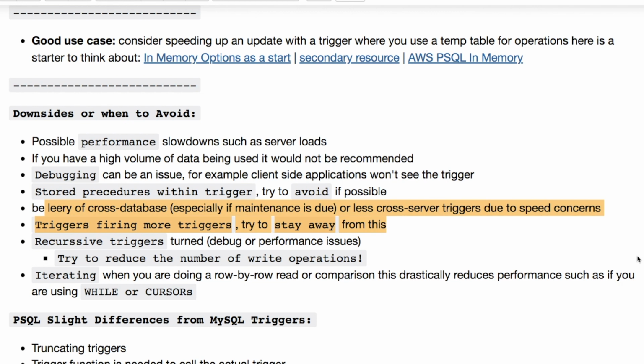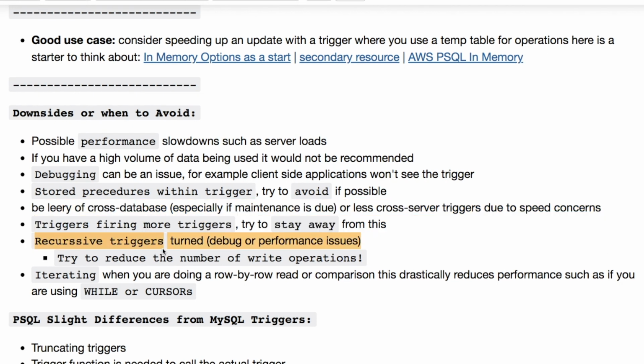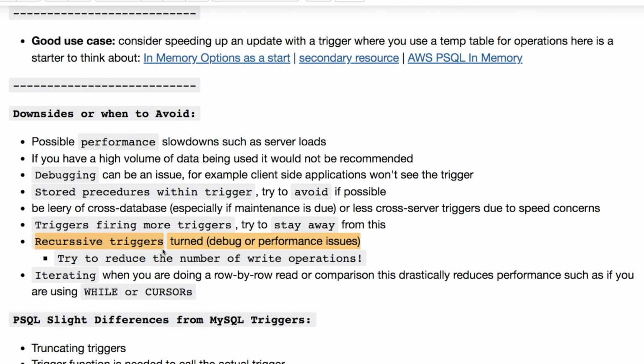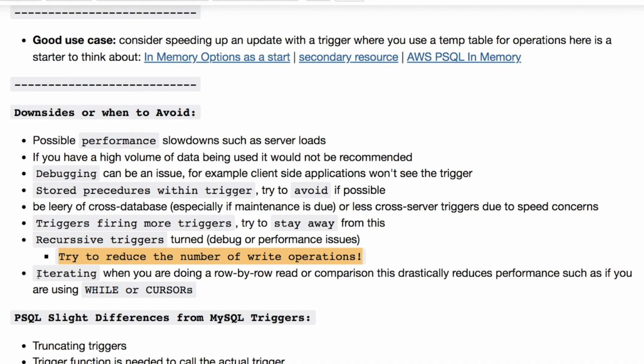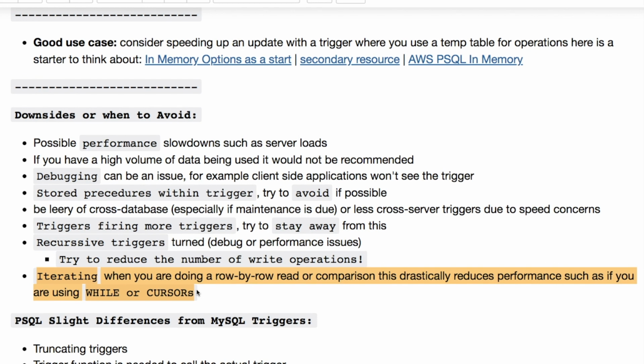If you have triggers firing more triggers, stay away. Be cautious if you got some recursive triggers because your debugging is going to be horrible and your performance could be a real nightmare. And try to reduce the number of write operations. That's really important. And when you're iterating and you're doing this row by row, your read or your comparison is drastically reduced, affecting your performance, such as if you're using a while statement or cursors.